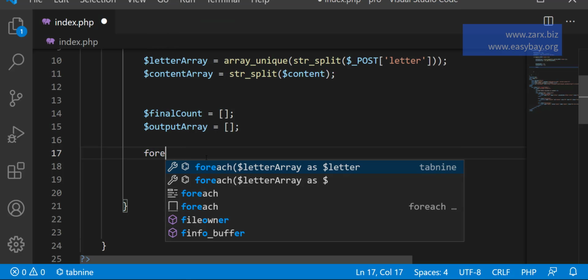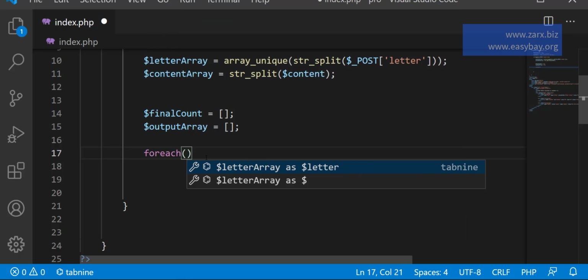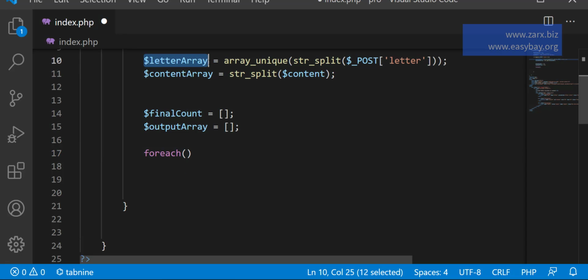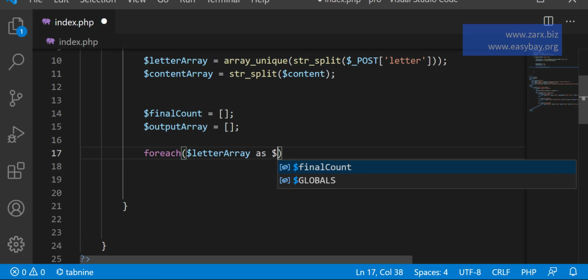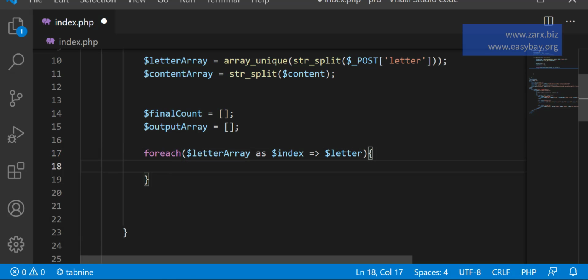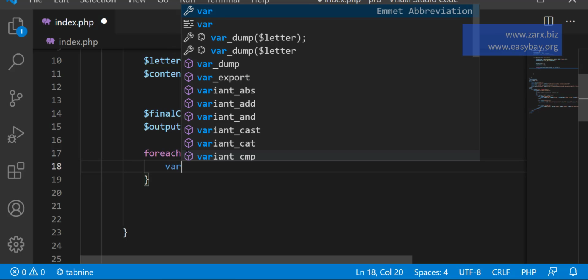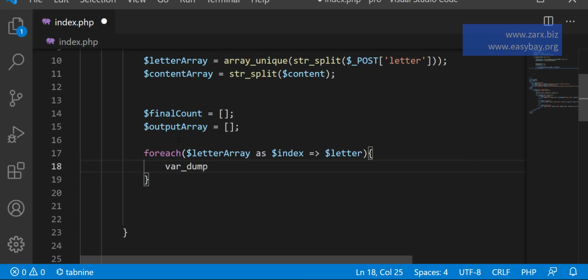It's going to be a foreach loop, and in this foreach loop I'm going to use the letter array, because we have fewer characters in the array, and this is the array of unique characters. So I'm going to copy this and paste here, and I'm going to say as $index, and then the value $letter, and here inside it we have the value. So if I say var_dump, we should be getting each letter that the user is passing. Let's see how it shows.